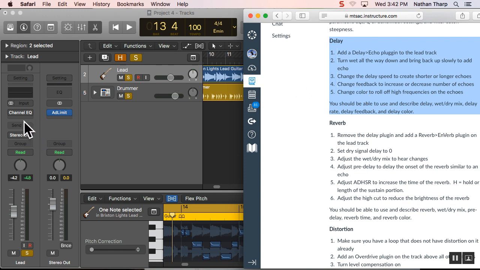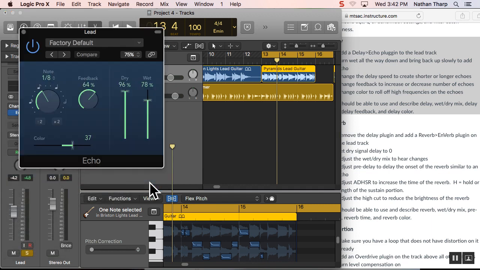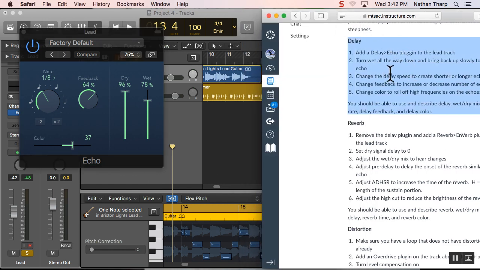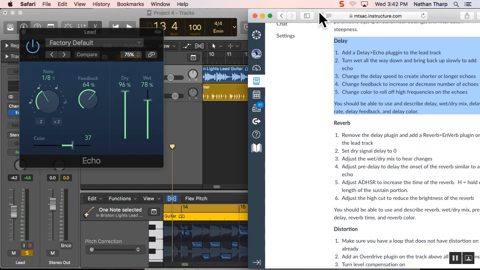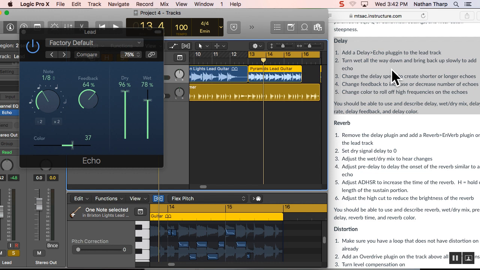So if you go here and you put in, I'm on lead, I'm going to come here, I'm going to insert under delay, echo. And all delay-based effects are going to have some things in common. I want to show those to you really real quick. Okay. First thing is going to be the amount of it. And we often will use the term wet, dry. Okay. So in this case, we can control wet and dry separately.